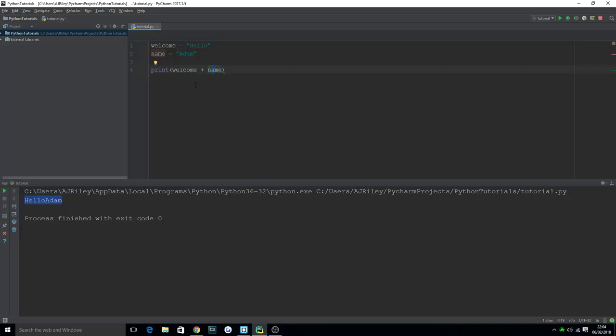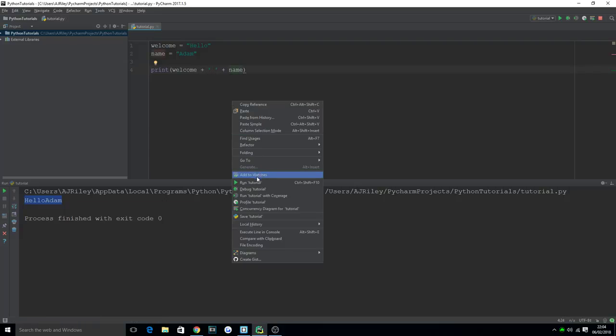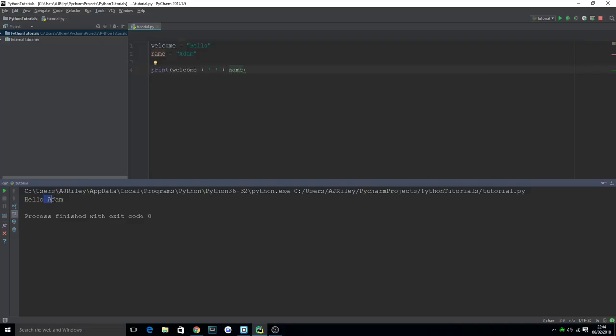So it's not adding. If you use integers, which I'll explain later, then you would need to specify that the number's an integer. So now we've got hello Adam. If we wanted to add a space, then we put two concatenation signs, and in between them we can add two single quotes and a space. So if we run this again, as you can see now, there's a space.